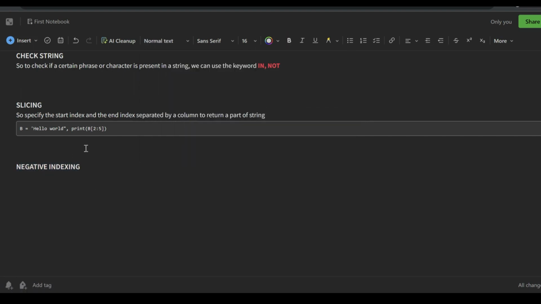As I said earlier, for the example we have hello world. Here the index is going to start in reverse order, that is -1, -2, -3, -4, -5, -6, -7, and so on. This is how a negative index works. We use negative indexes to start the slice from the end of the string.